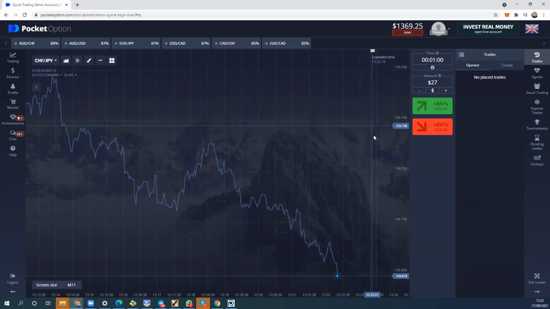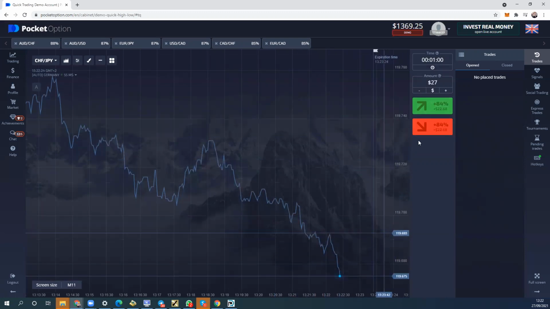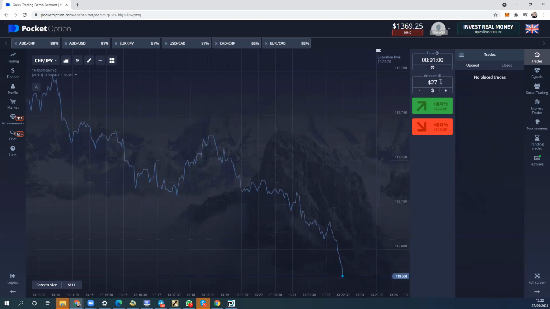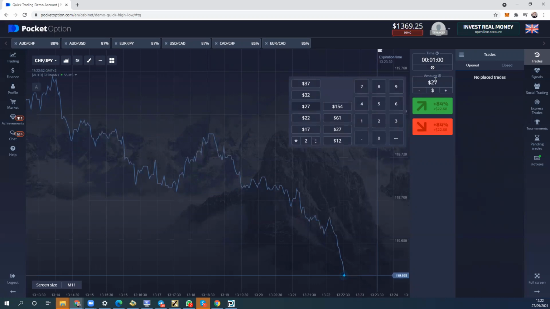You'll see this line here will be moving sideways all the time until you click your enter, either call or put. Now, when you click here on the amount, it brings up a little calculator where you can put in the amount you wish to trade. For example, I could put in 14 as 1% of my next trade size. That's what I'm looking for.